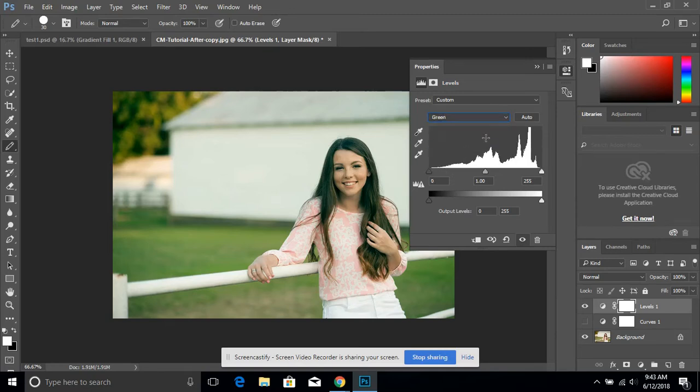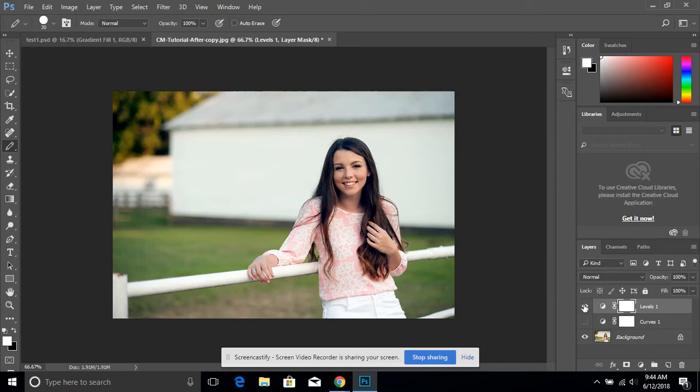If we can do that on each individual channel, we may find that our image may have a higher contrast and look more enriched and nice. So we can see the before, we can see the after.